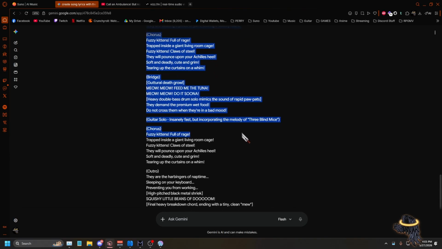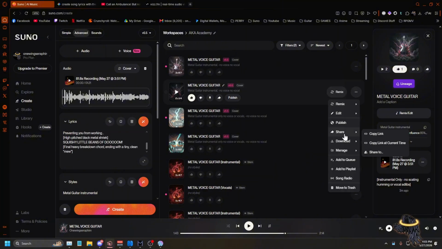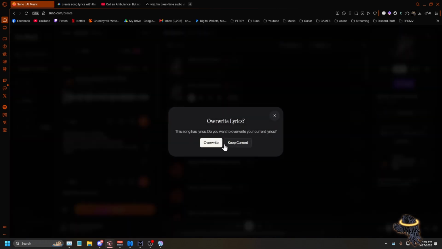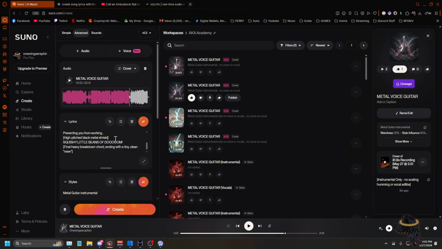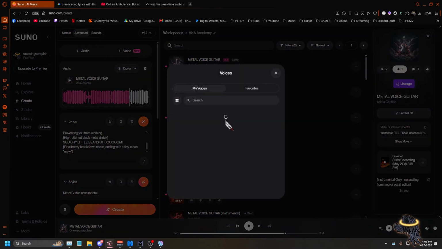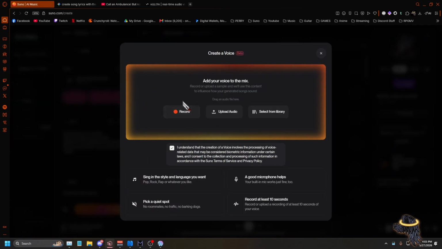And then we're going to copy and paste this. Then we are going to take our new track that we like, and we're going to cover it. We're going to keep our current lyrics that we just pasted. But what we want to do this time is make a new voice. So we're going to make a new voice, and we're going to record it.